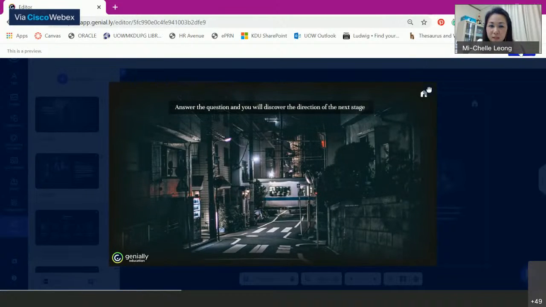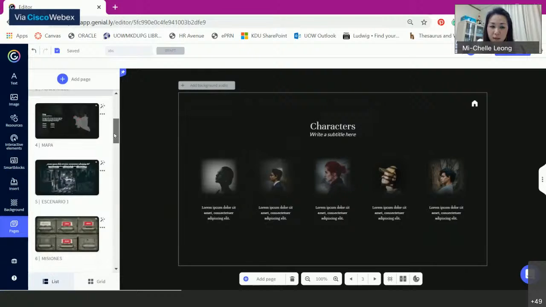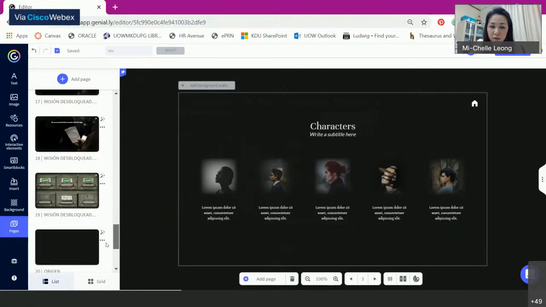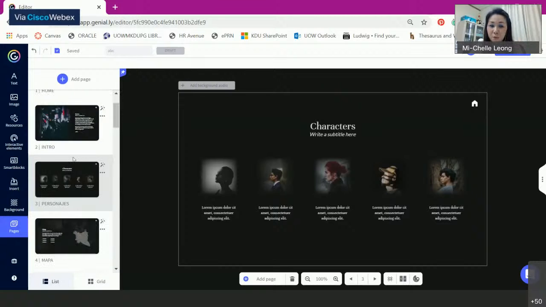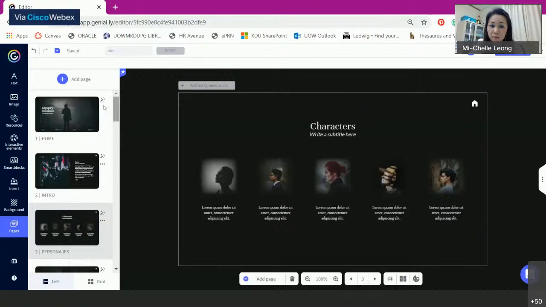So it's really easy for you to edit the template the way you want it to be. Everything is just there. All you have to do is make sure you have your blueprint ready. Make sure you know what you want and how you want your game to flow, and then you edit as you go along. All these images can also be changed according to the pictures that you want.